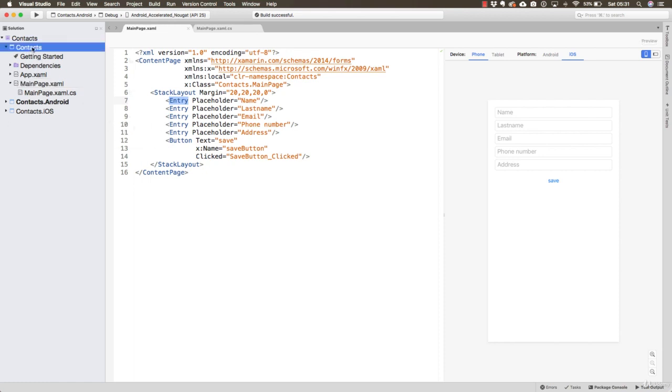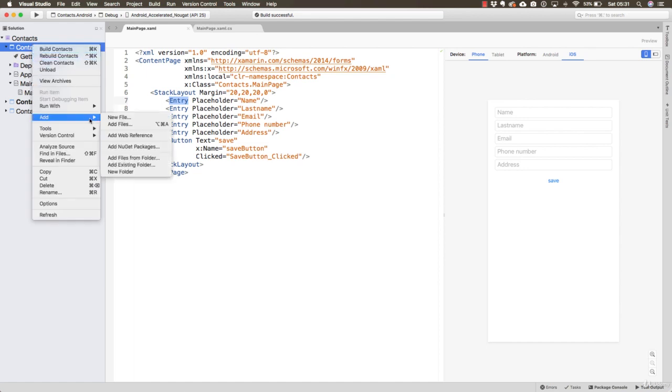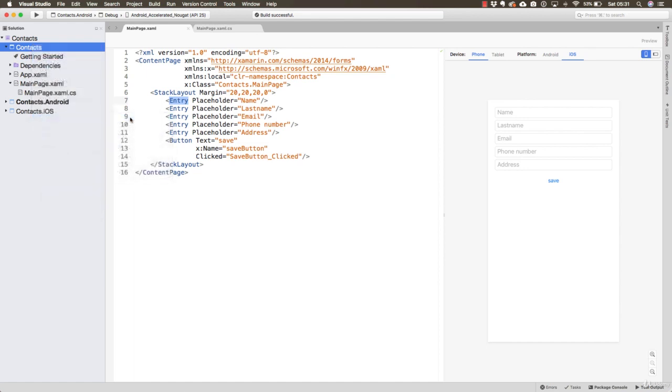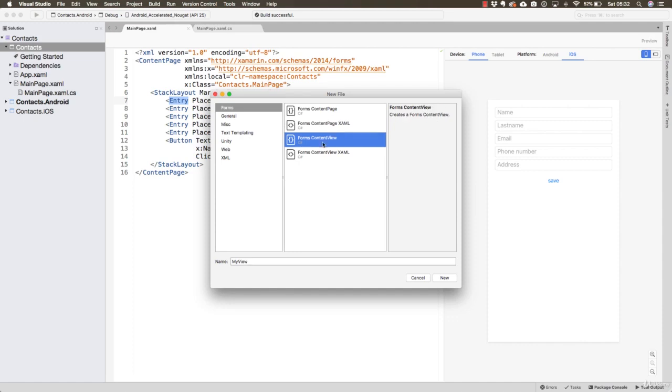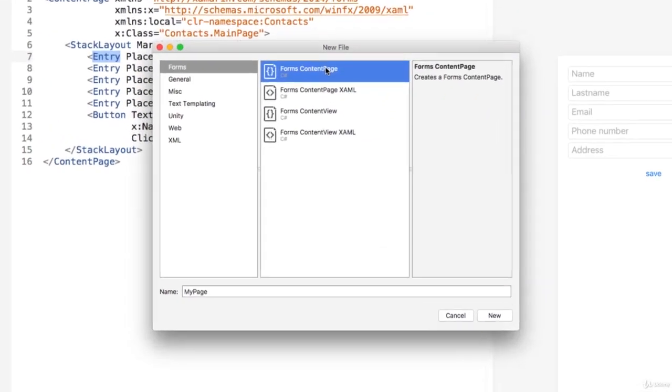So here in the contacts project, I am going to right click, select add, select new file. And in here, I have the option to select from forms some different files for content pages. In fact, you see 2 of them for content pages and 2 of them for content views. Let's focus on the content page for now.